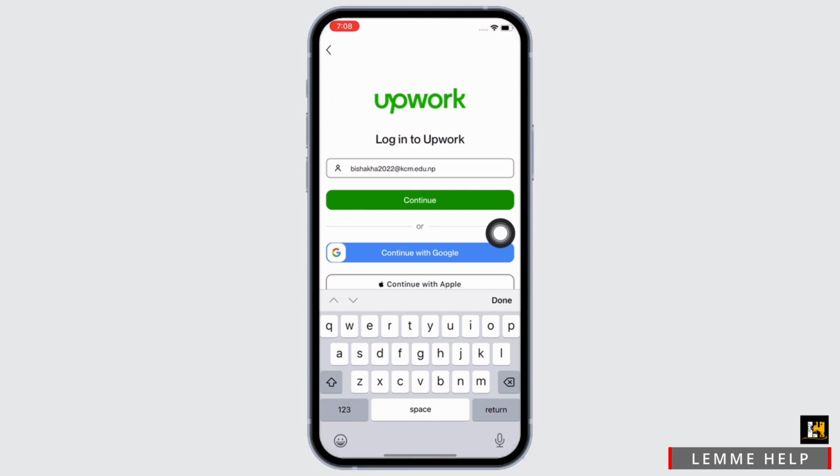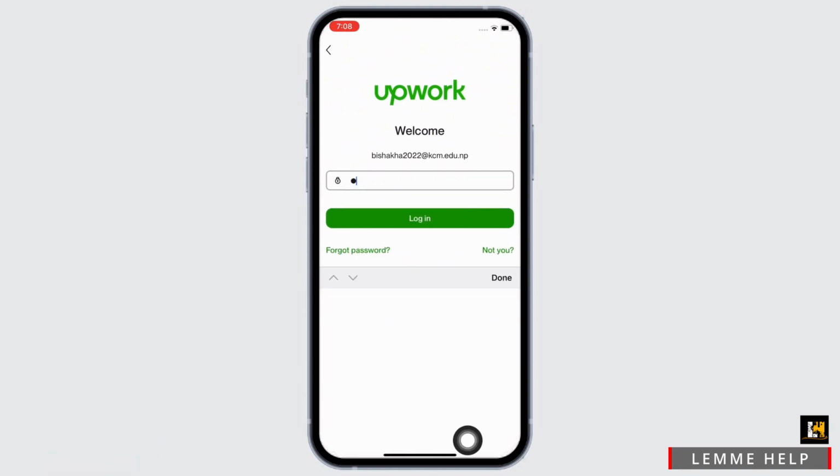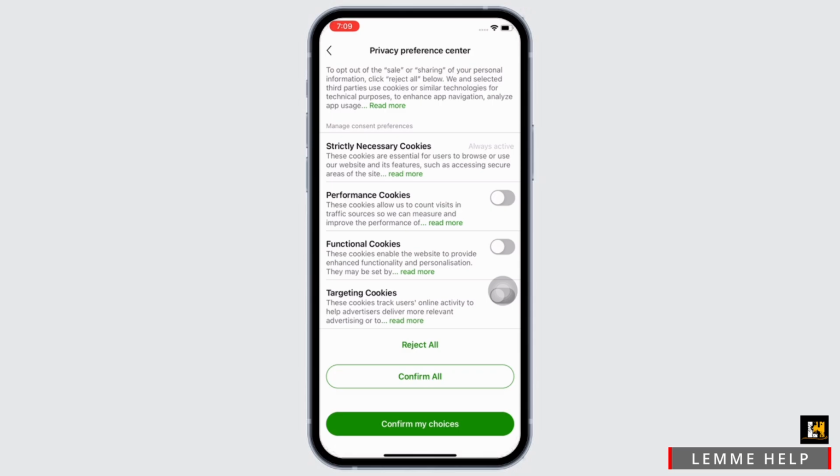So, if you're logging in using your email too, then enter your email and tap on continue. You will then be asked to enter your password linked to your account. So go ahead and enter your password and tap on the login button and you will be successfully logged in to Upwork. Just in case, if you have forgotten your password, then you can also tap on the forgot password button and recover your password and log in further. So this is how you can log in to Upwork account.